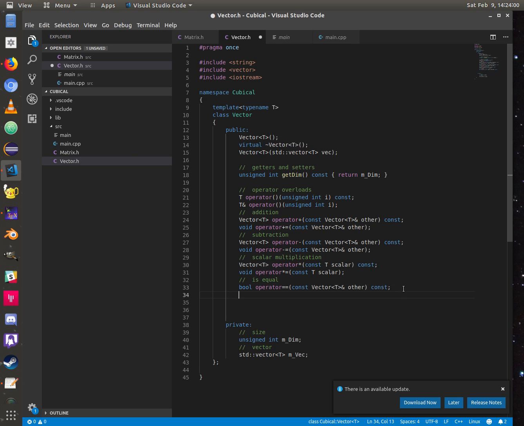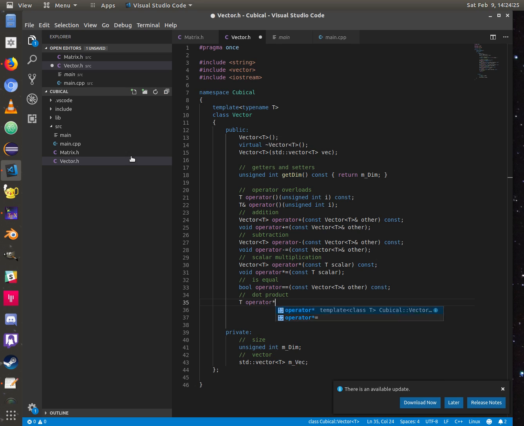Okay, and then we have what's called the dot product, and the dot product is defined such that you take two vectors and multiply them in a certain way to return a scalar. Right, so this doesn't return another vector, it returns a scalar. And so again, I don't want to change the two vectors. I just want to manipulate their entries to return this scalar value.